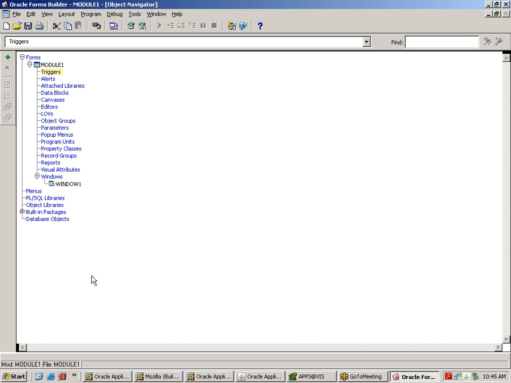What is .fmb? Any idea? It's form builder. So the full form is form builder. And once we build the form, we need to compile the form as well. Once you compile it, .fmx gets created. So FMX is form executable. These are a few basic things which you need to know.